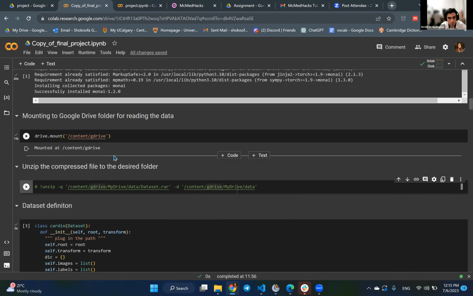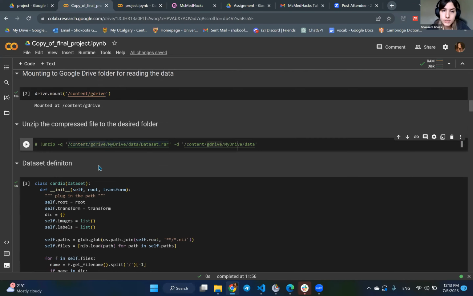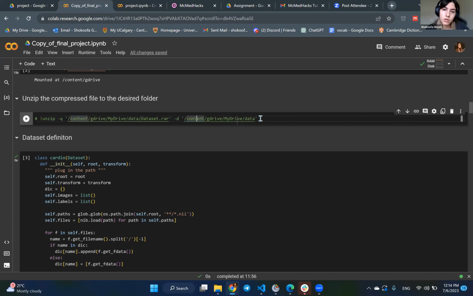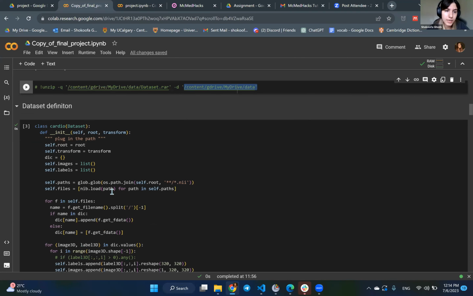Through this instruction, you are mounting your Google Drive to your Google Colab, and you can put your dataset file wherever you want in your Google Drive. Through this you can unzip it into the destination folder, into a desired folder that you're going to use. You just need to keep this path for reading your data later.